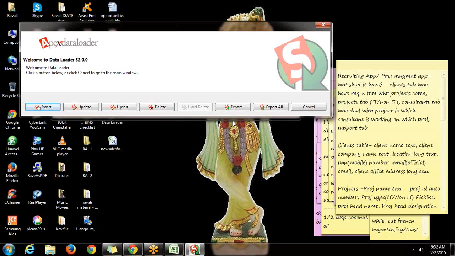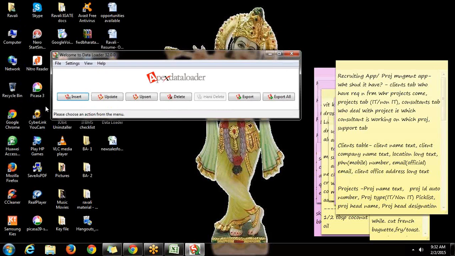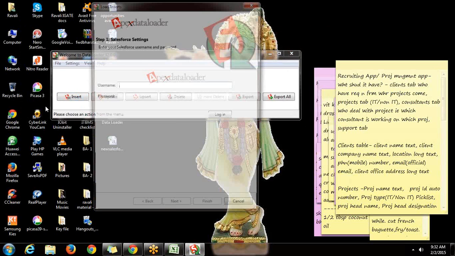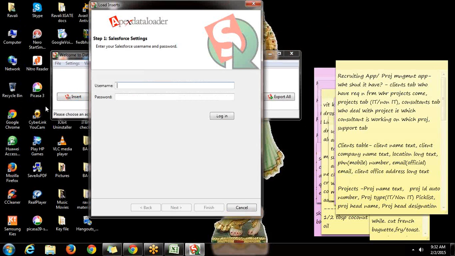What are we trying to do? We are trying to insert data, the first operation. So just click on insert. It will ask you for login ID and password. Please put your developer edition login ID and password, the one that you use for logging into Salesforce.